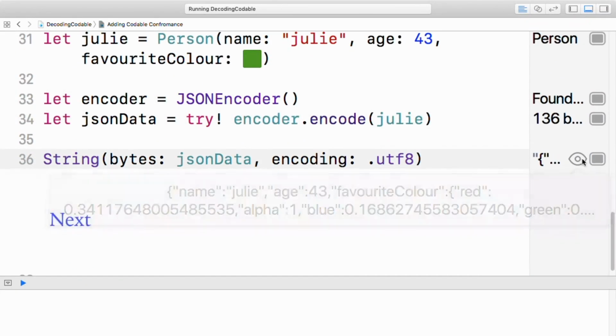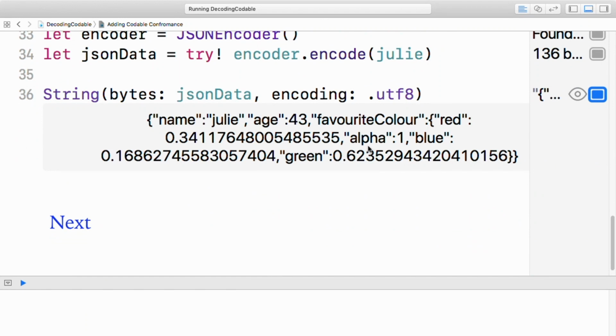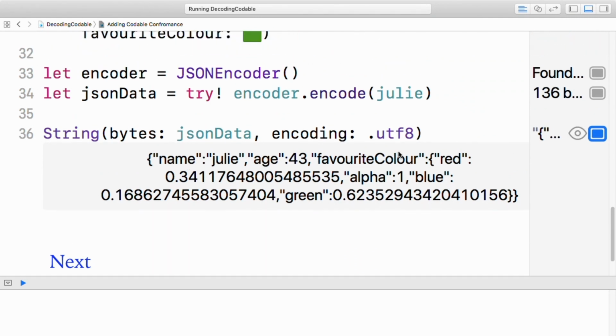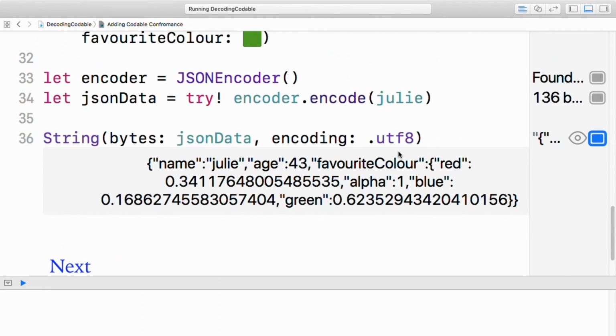Now what does this look like? Then instead of being an array, it's now an object keyed on those values that I put in. It's not in order, but objects aren't in order. So we've got the red, the alpha, the blue, and the green. So it's a little bit easier to understand. So there we go. We've managed to take UIColor and turn it into JSON.